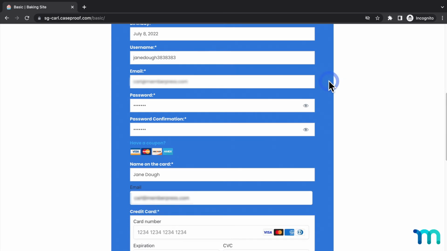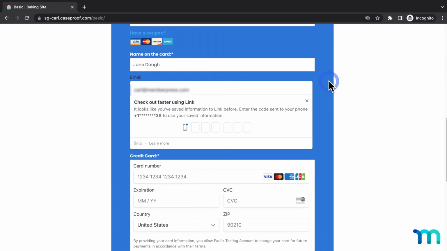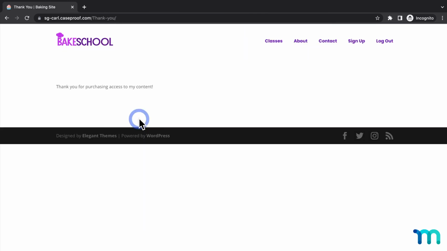Once I enter my email, I can see that it registers my Link account, and it sends me a text message with a verification code. I'll enter it here, and it verifies the code and registers my payment info. Now, all I have to do is click Sign Up. And you can see the registration worked.